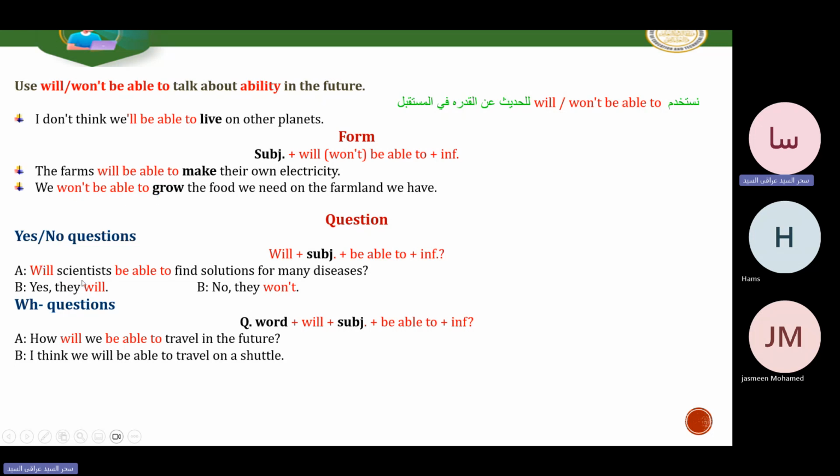Look at this question: Will scientists be able to find a solution for many diseases? This is a yes/no question, of course, starting with will, plus subject, plus be able to. Yes, we will, or no, they won't. So when you want to talk about ability in the future, we can use will be able to or won't be able to.